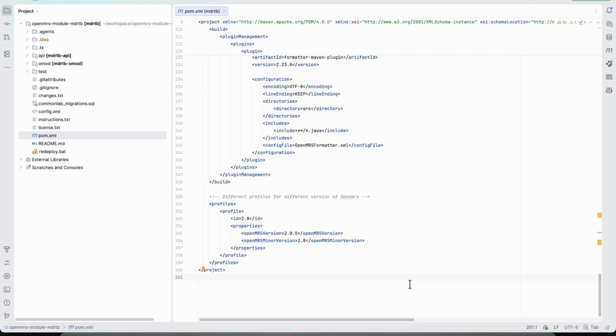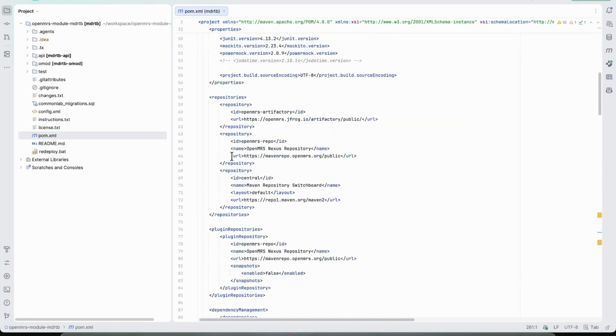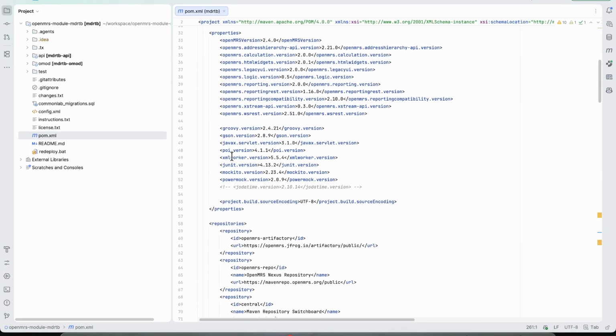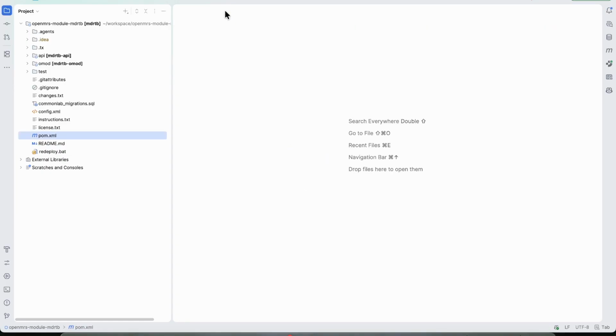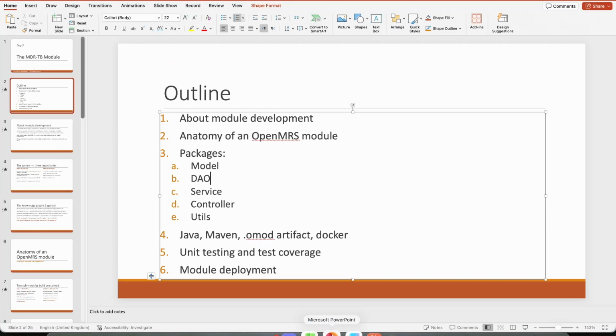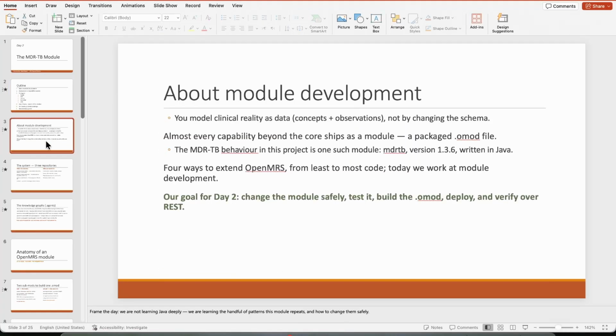Now there's nothing else in this POM file, just the dependencies which were worth mentioning. I'm going to go back to the anatomy of our module. Actually, let me check real quick something.